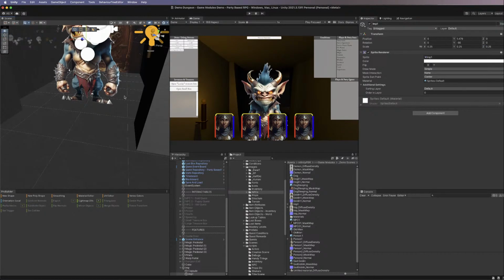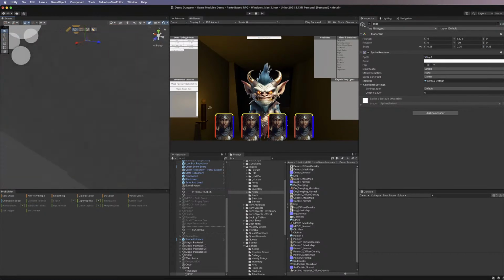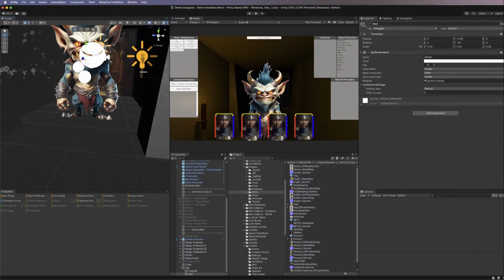All right, so that's our bad guy now. He's staring at us very, very menacingly. AI generated, by the way. Isn't that fun?